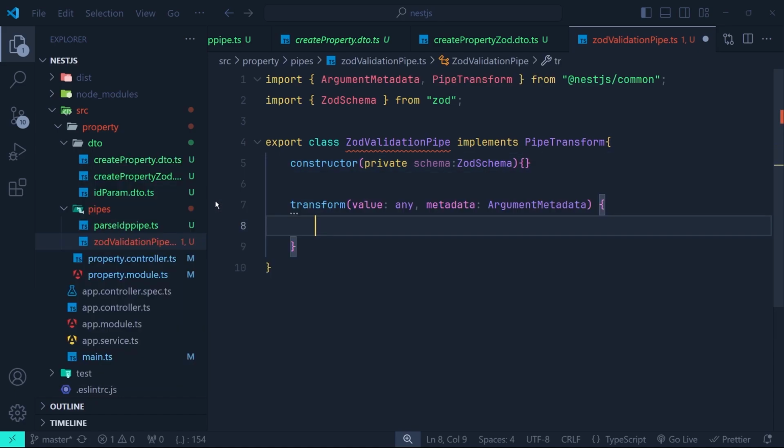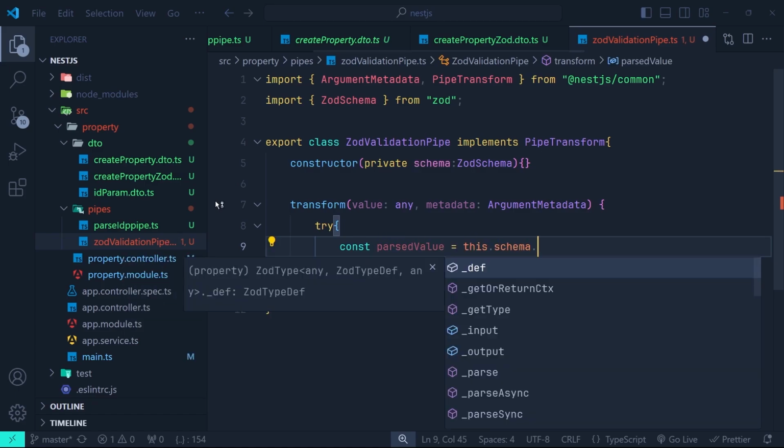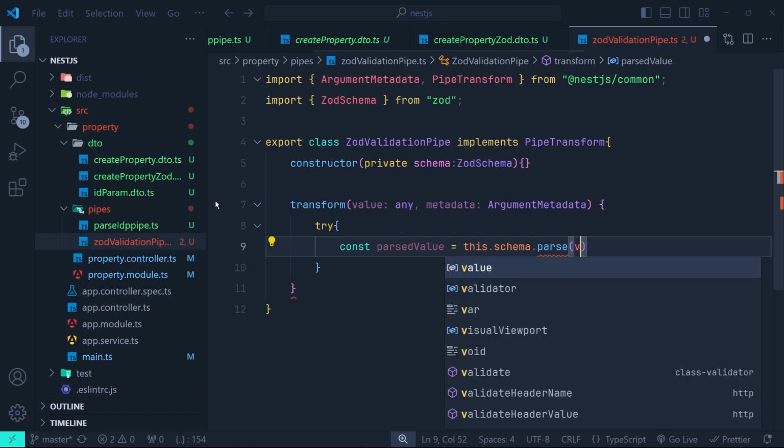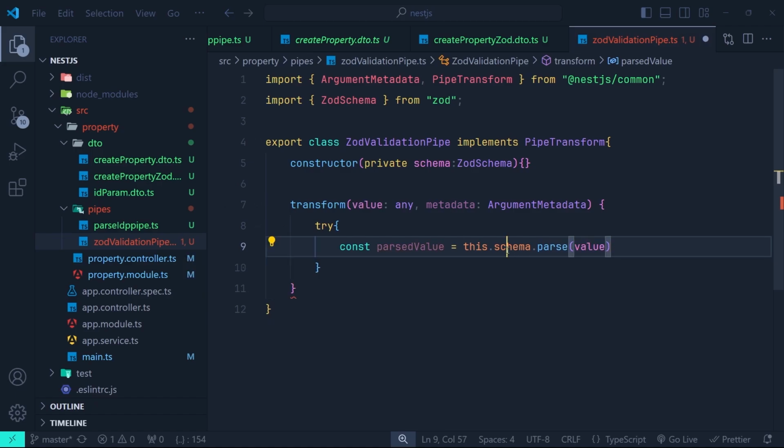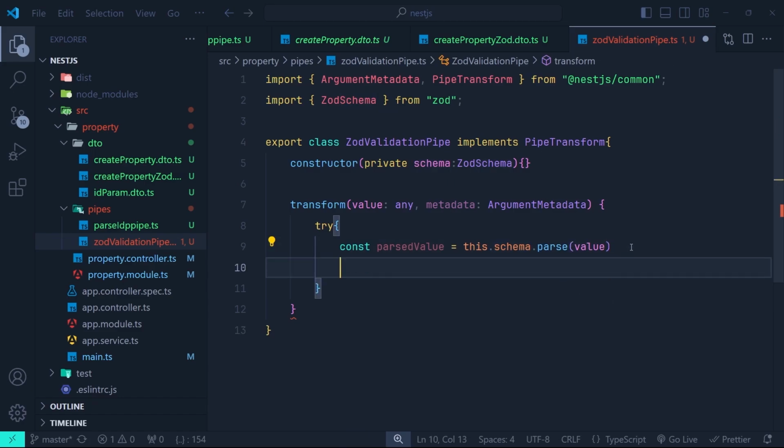Here we need to implement the transform function. Inside it, we're going to use a try-catch block. Inside the try block, we're going to parse the value with Zod. So I'm going to say const parsedValue, use this.schema.parse, and pass the value. This.schema comes from the constructor. It's actually using dependency injection, and of course we're going to talk about dependency injection in depth in an upcoming section of this course. And then here in the try block, we can just return the parsed value.